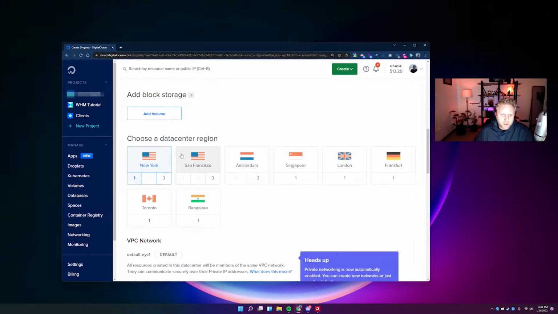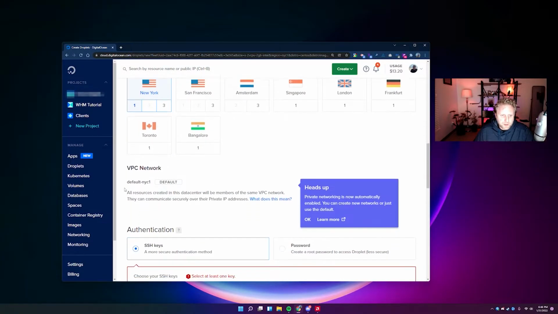Here you can choose the location of where your server is going to be. So if most of your web traffic is going to be in London or San Francisco, etc. I'm in the New York area, so I'm going to stick with New York and scroll down here.